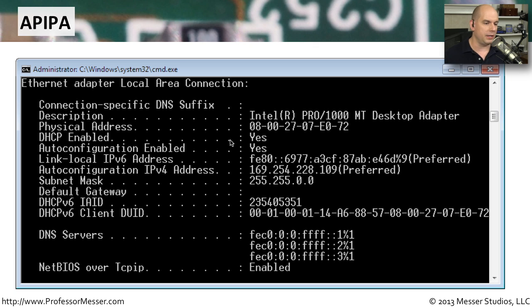This is an ipconfig /all, so I get to see the adapter and MAC addresses. DHCP is enabled on this. You can see it says yes, you can get a DHCP address, but you'll notice that an autoconfiguration IPv4 address was assigned. So obviously we were not able to communicate with that DHCP server, and you can see it's 169.254.228.109, and it's got a subnet mask of 255.255.0.0. So now we know that we did not get a DHCP address, but we did get an automatically assigned address that we can use to communicate on this local subnet.